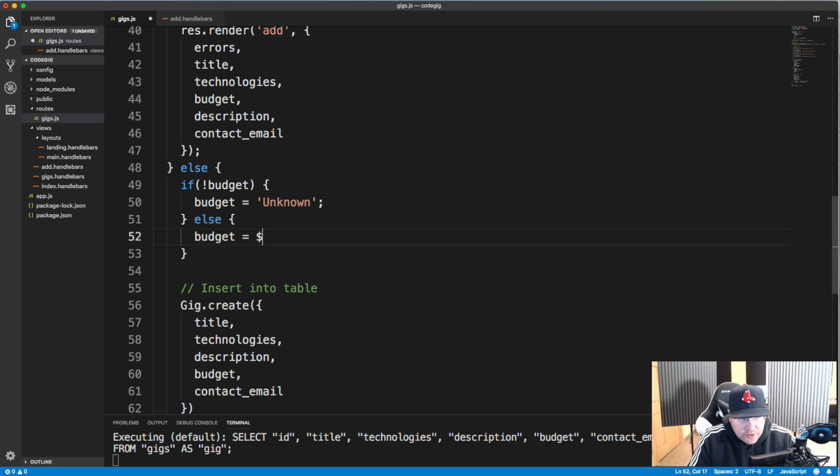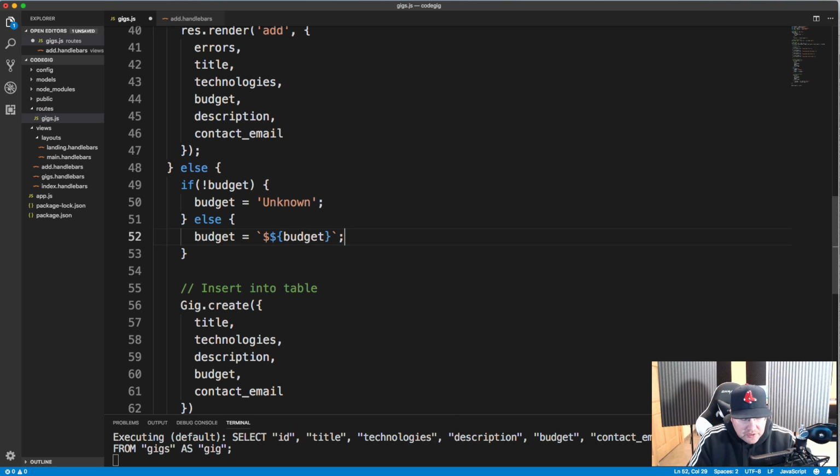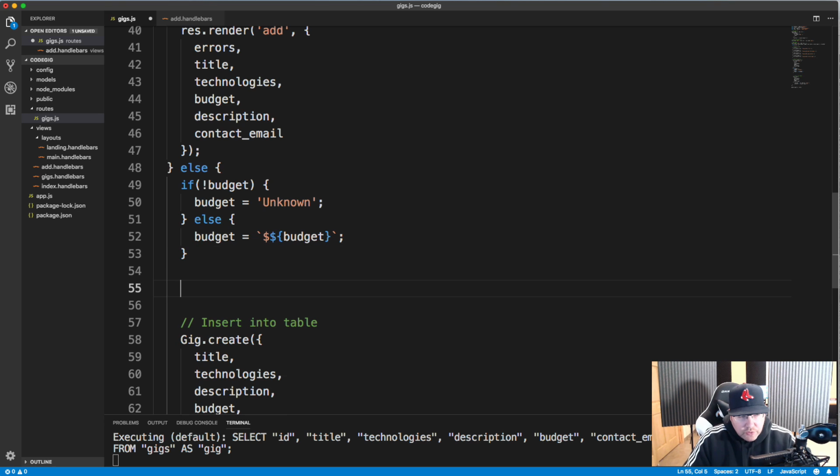So we'll say else budget equals the dollar sign, and then we want whatever is in that budget variable. So I'm actually going to, let's get rid of that. Let's put in some backticks, and the syntax to add a variable in a backtick string is actually a dollar sign and then 2 curly braces. So we'll set it to whatever budget currently is. So it's just going to set it to whatever the budget is plus a dollar sign on the beginning of it. All right. Now I also want to edit technologies.